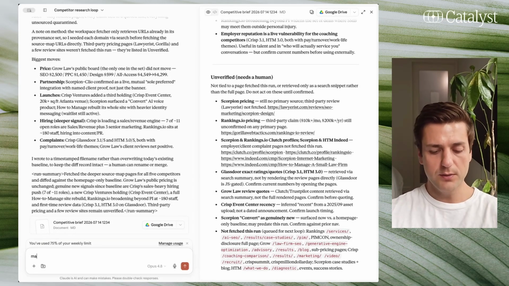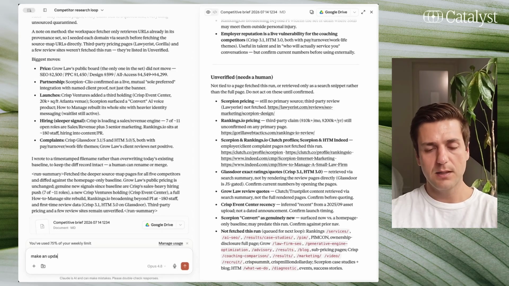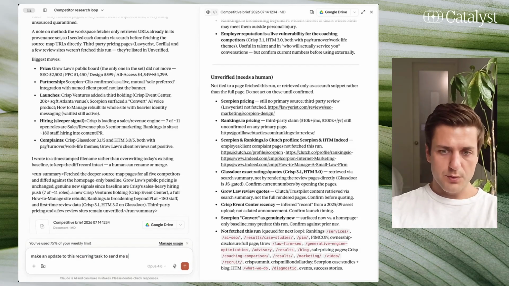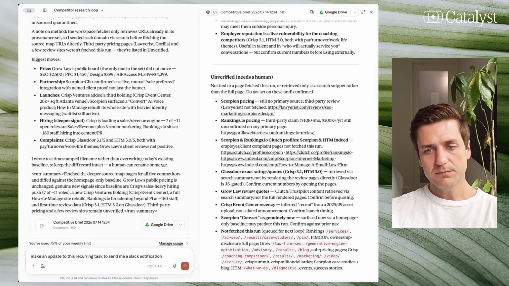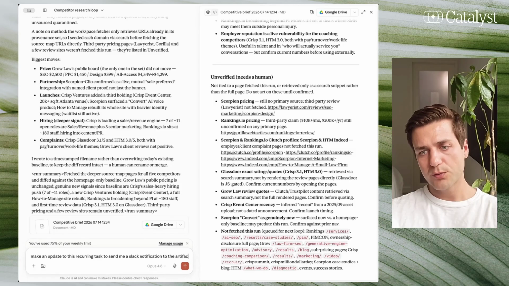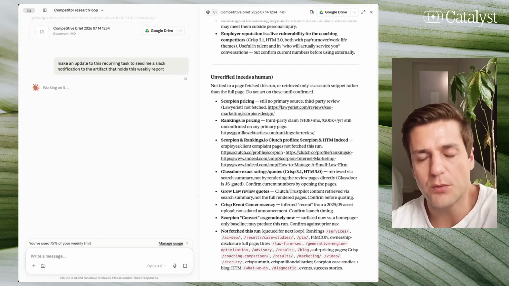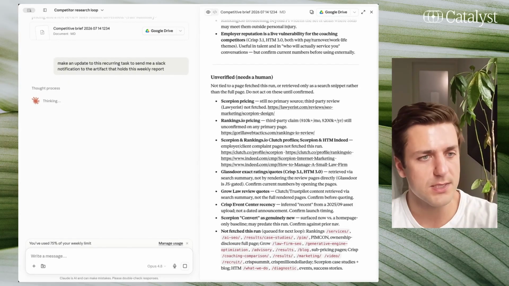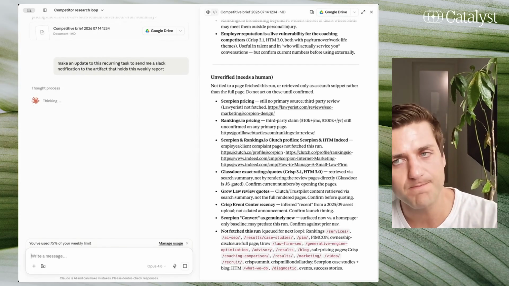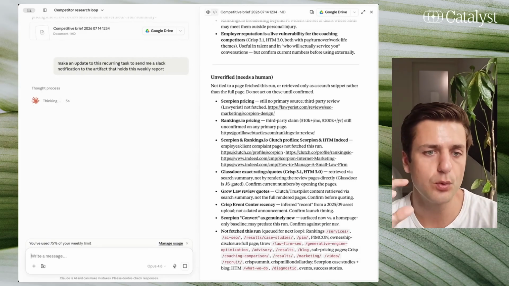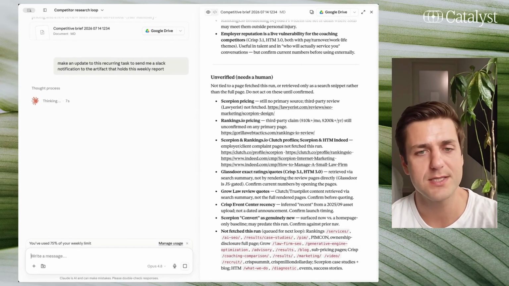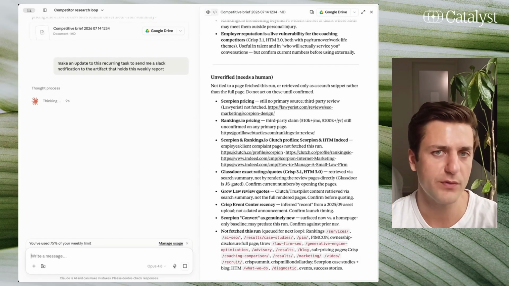And so what I want to do is make an update to this skill or to this recurring task to send me a Slack notification to the artifact that holds this weekly report. So in this, I've actually told it to do two new things. It's going to integrate with Slack. So it pings me on Slack that it's done. And then I've actually asked it to host this information in a living artifact.